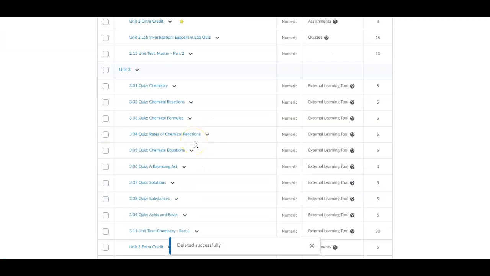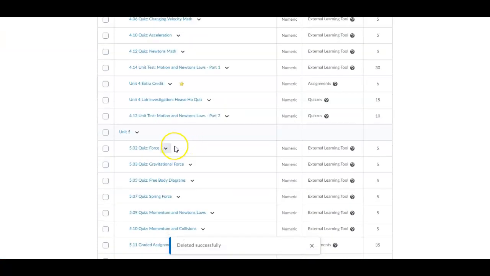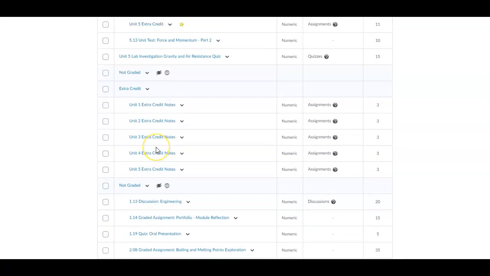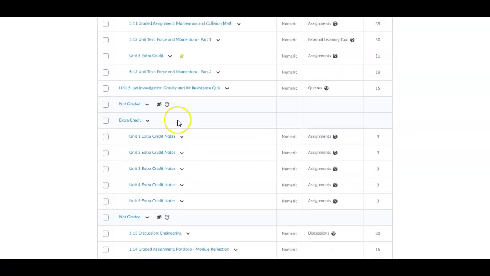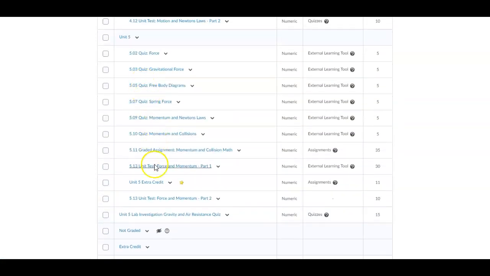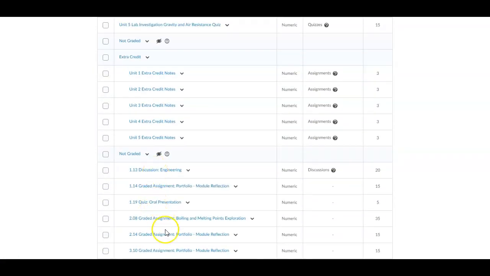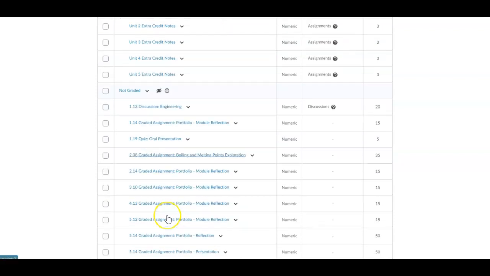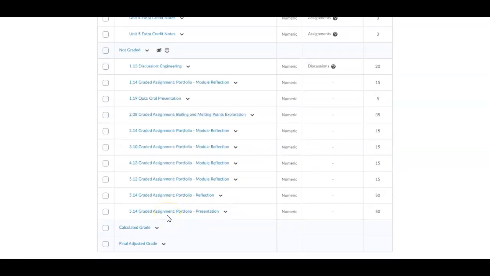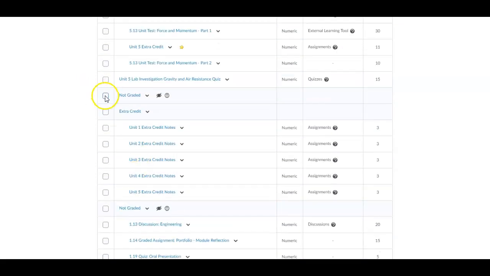And then we are going to go back down here to this other little guy that is not in the right spot. Oh, it is in the right spot. It's just in the wrong order. So we have 2 not graded categories now for whatever reason. So we can delete this one.